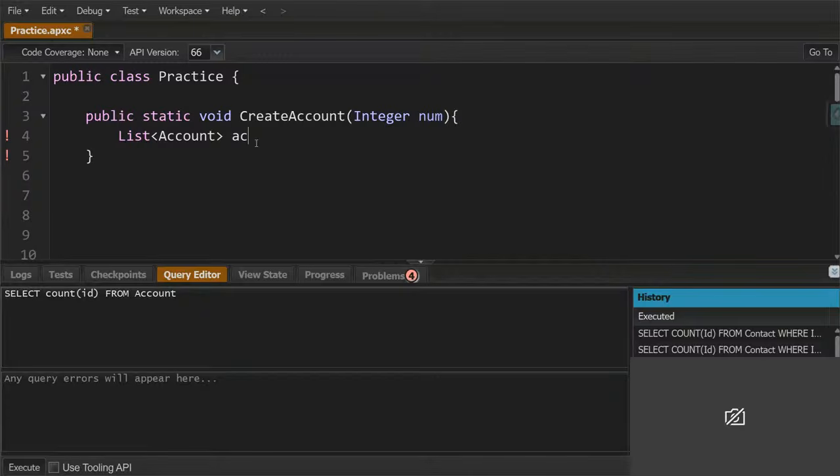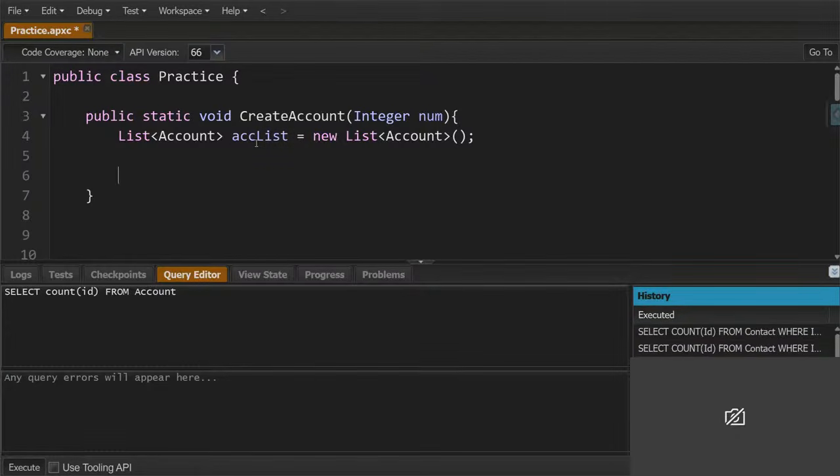So this is simple, ACC list, and it's equal to new. And here in that new, we have to write a list of account, and writing like this. So this list will be containing the account record that we are going to create. And now we have to add the record in that list.